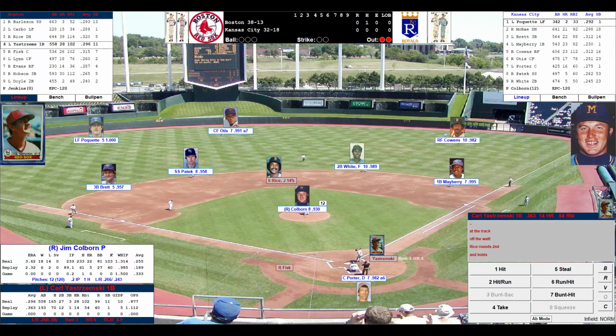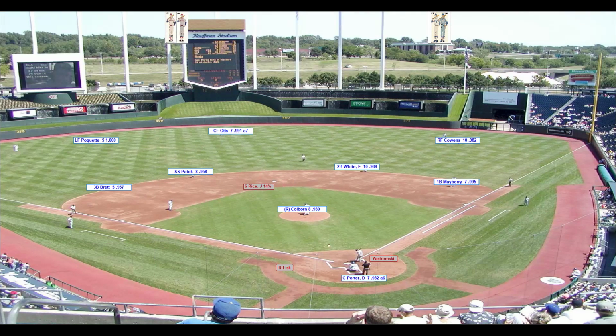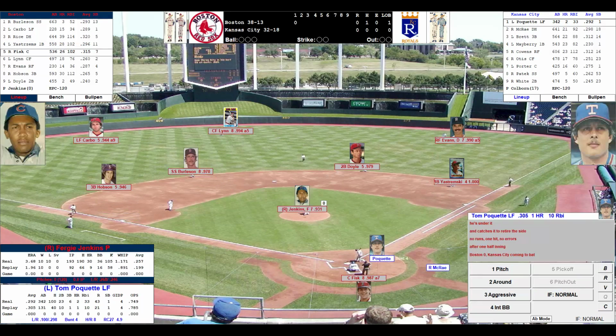Rice at second. He'll be off on contact. Yastrzemski awaits the Colburn offering. Pitch, homeward bound. Yaz swings, sends that ball down the right field line in the corner, and Collins makes the running catch, bangs into the wall. Side is retired. Rice is stranded at second.